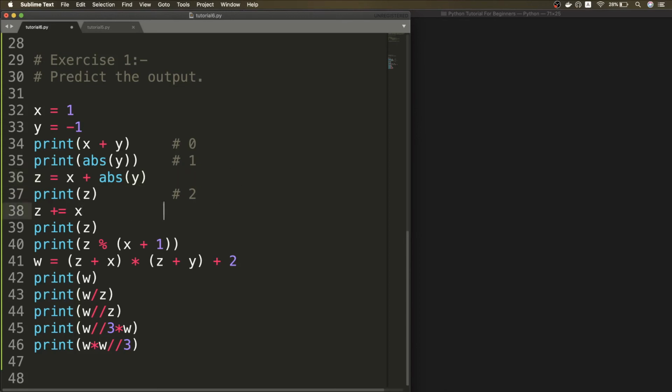Now z += x. This is an augmented assignment. That means z = z + x. x has the value of 1, so z will become 3 after this part, and we print z in the next statement, so we get 3 over here. Now this is the remainder operation, or you can say modulo operation. We take the remainder of 3 when it is divided by x plus 1. x plus 1 is 2, so we get the remainder as 1.